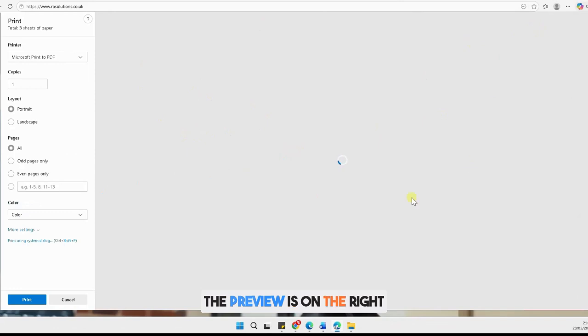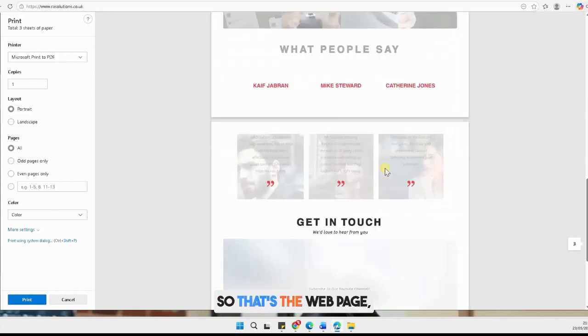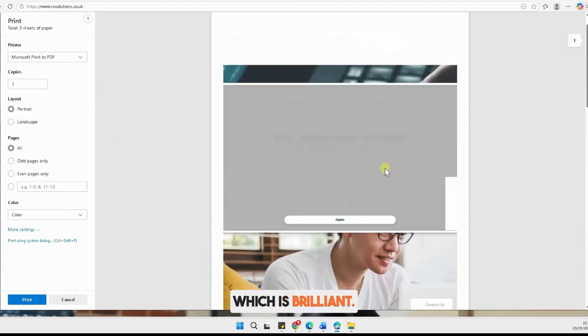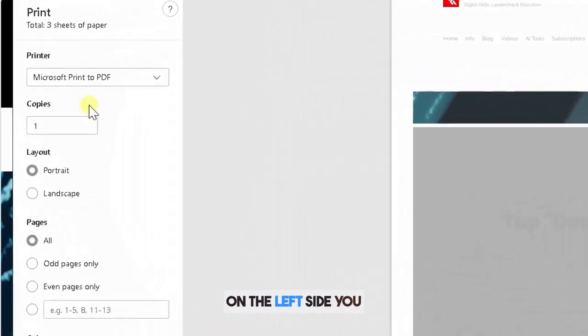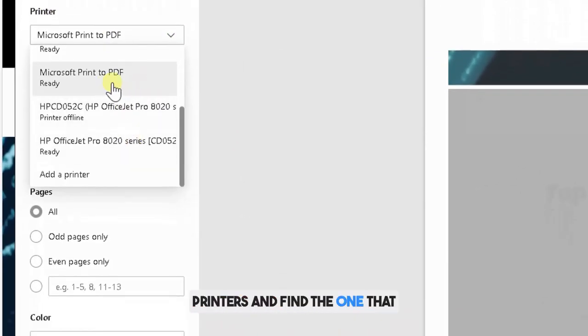The preview is on the right side as opposed to being on the left side. The preview sometimes takes a while to load, but that's fine, we'll wait. Okay, it's loaded here. So that's the web page, which is brilliant. On the left side, you can see your options. If I open up this drop down, you can see lots of different printers. Find the one that says Microsoft Print to PDF. Click on that.